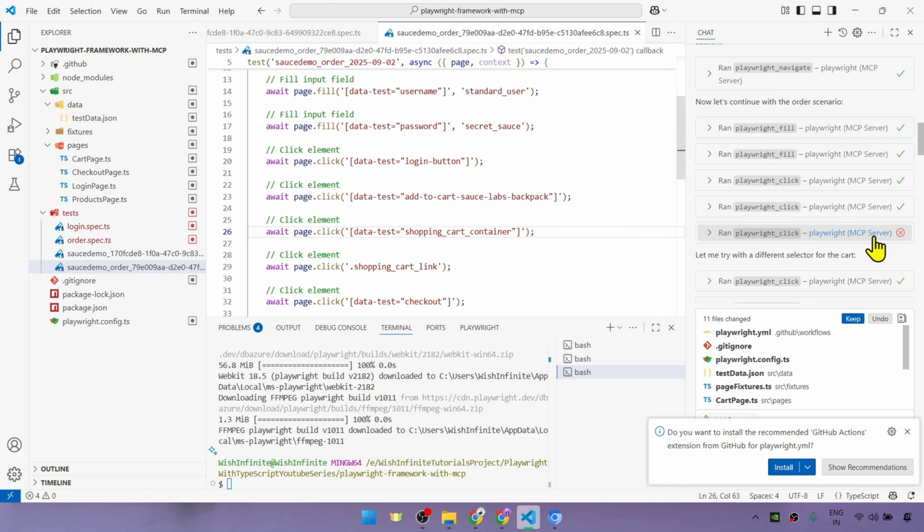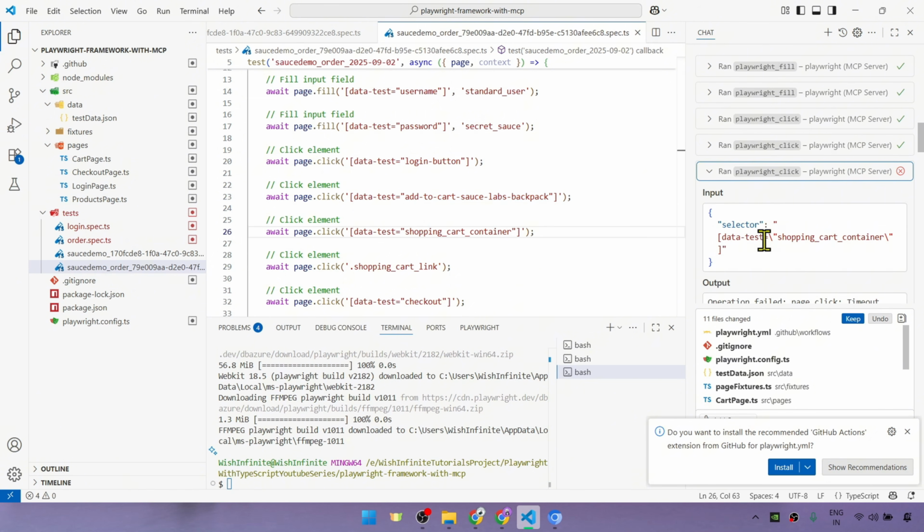See here, if you notice, this particular step failed where it was trying to click on this shopping cart icon. So here also, you will be able to see the code related to that. It has used this class name to uniquely identify the element. But before that, it tried this data-test, and with that it failed. So that's why it has used this class name to detect the element and click on it. So all the steps which have been performed got recorded one by one using this MCP server CodeGen.